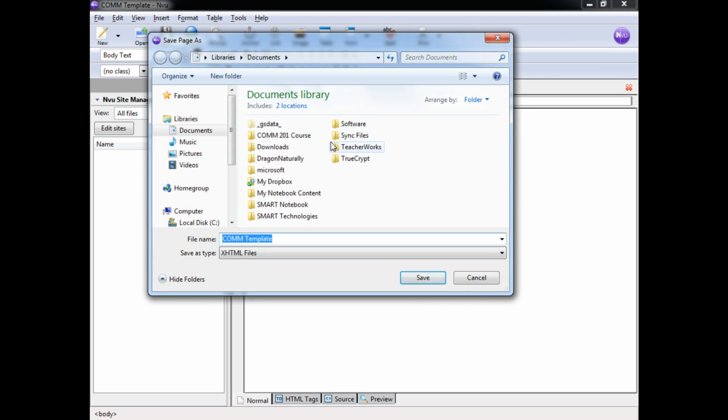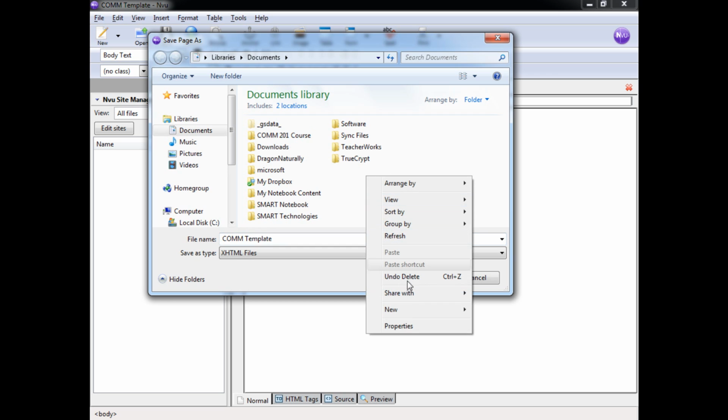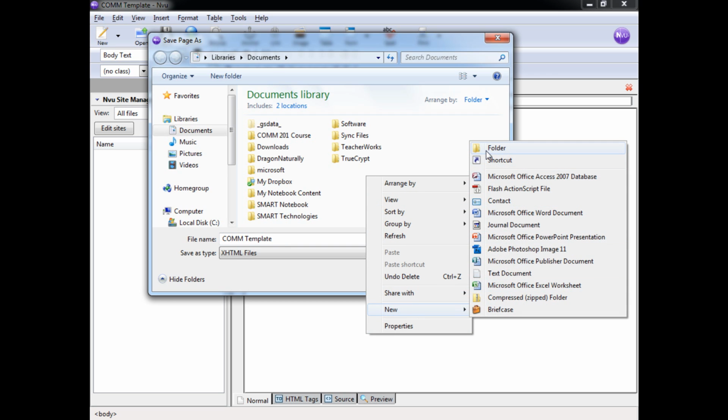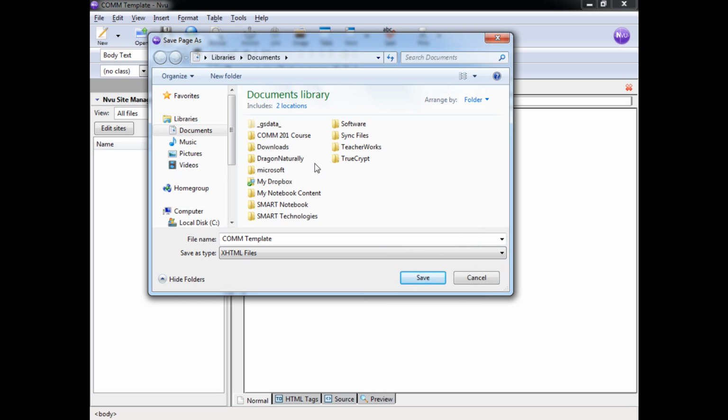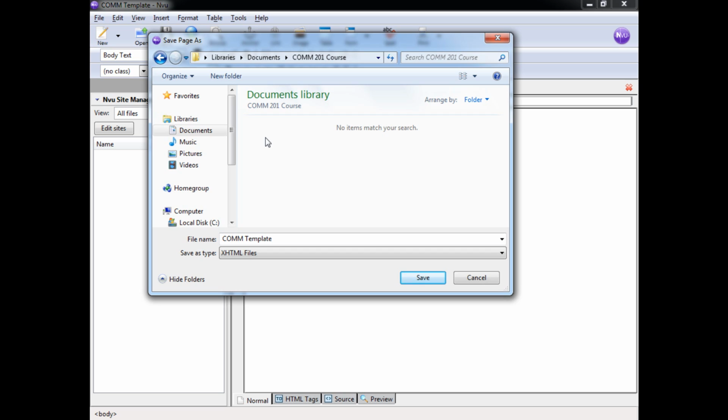Now you can choose wherever you'd like to save this. I'm in my documents. Under my documents, I've already created a folder called COMM201. If you'd like to make your own folder, simply right-click, select New, and select Folder, and then type in the name of the folder you'd like to put it in. Once you're inside that folder, we're going to make a root folder for just this website. It is imperative that all files and folders for your website are placed into this root folder.